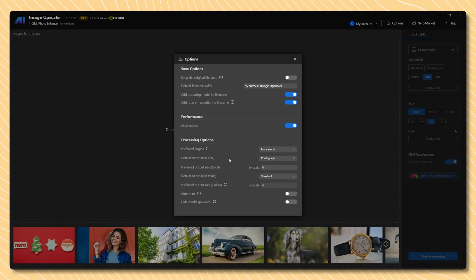And under that, we have the default AI model local. If you're doing it locally, you can switch to any of these. For us, it's going to be anime because I'm going to be showing you how to upscale anime, but you can select any of these. And under that, we have the preferred output scale local, and scale is by 4. This is by how much you want to scale your images. The default of 4 times is a pretty good size and should be enough for most people. And under that, we have the same thing as before, but now in online, which you can also switch to whatever you want, and also the output size as usual.